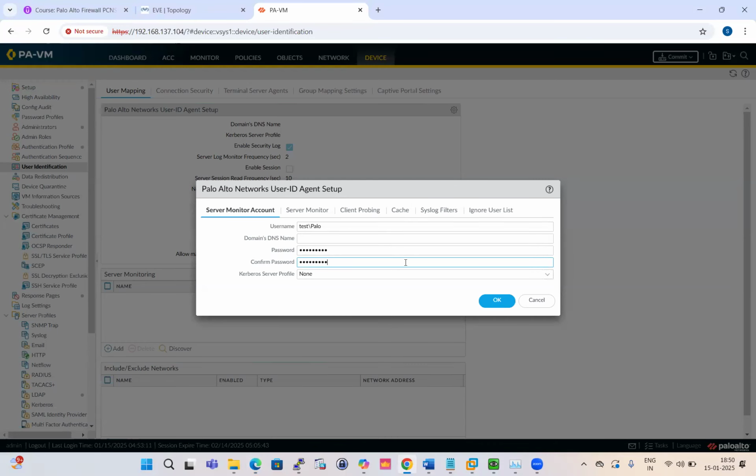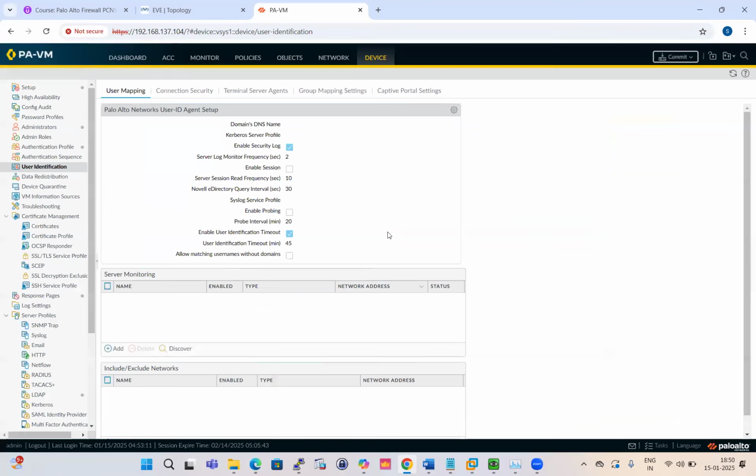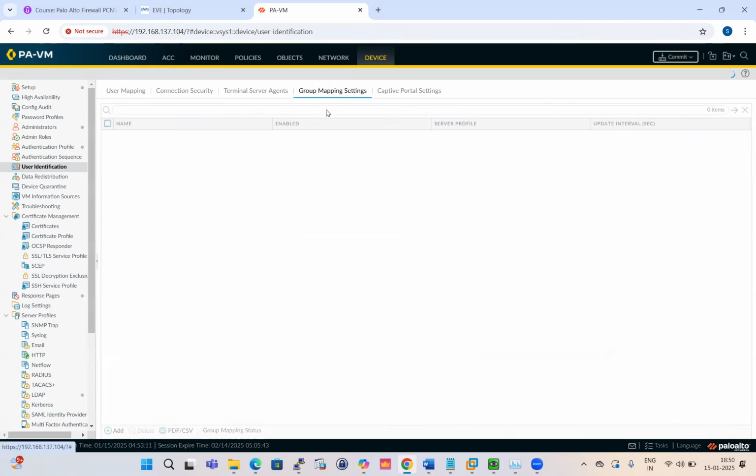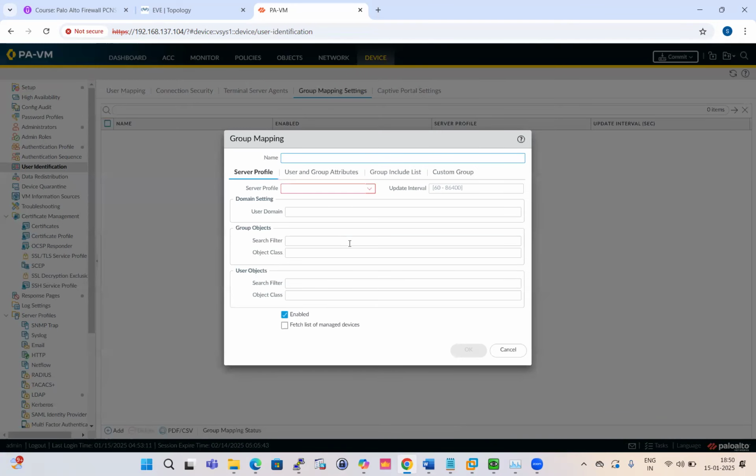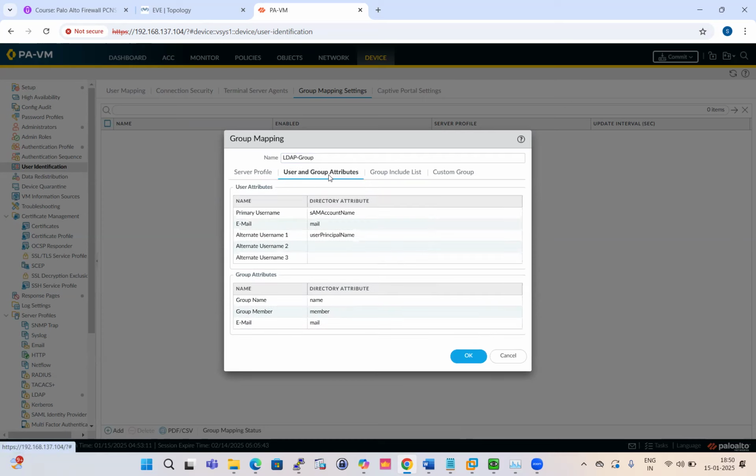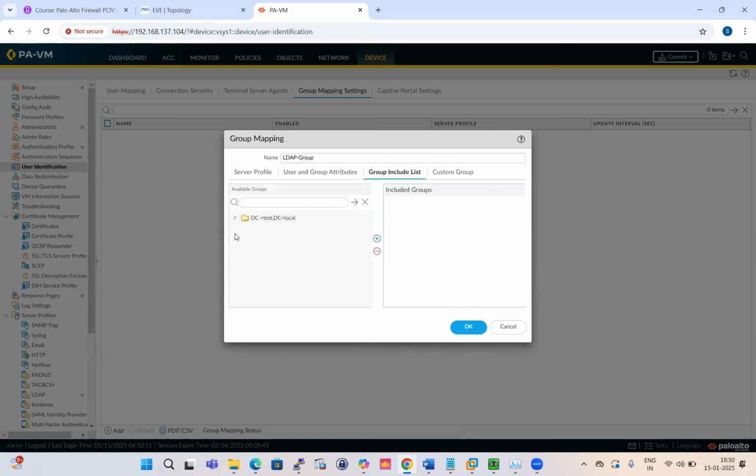So we have created the user map. So we have configured user mapping. Now we need to configure group mapping. Click add, LDAP group. Server profile, we have already created the LDAP profile. Then user at group includes.